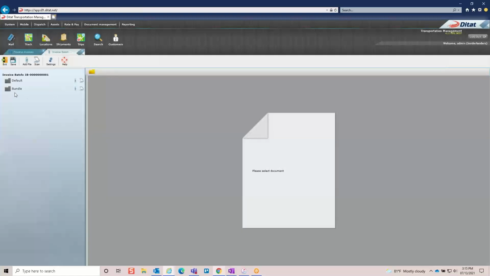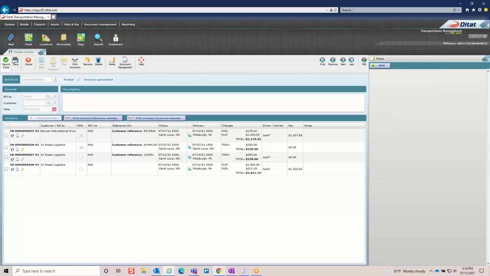And then when we generate those invoices, we will also create a bundle and apply it here as well. And that bundle you'll be able to download and send off to the factoring company. I'll show you that when it gets created at 3:20 here.